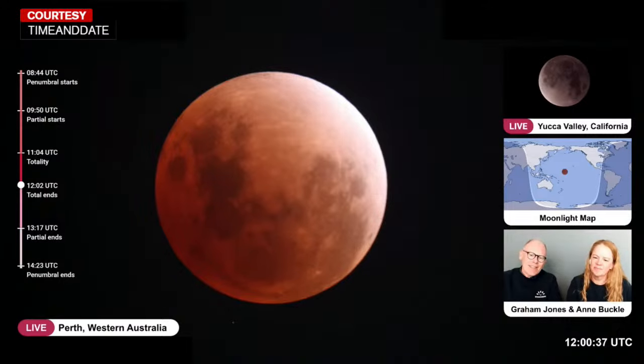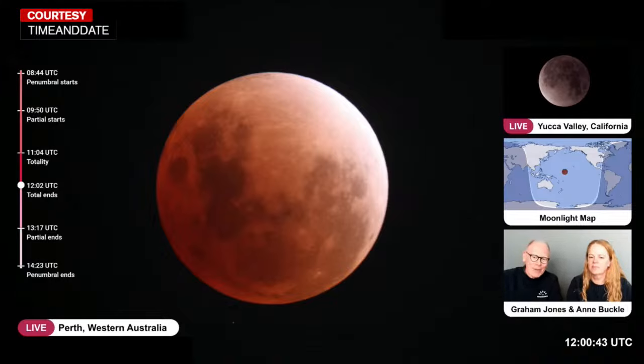But there's another effect going on as well. We can see this actually on the moonlight map that we also have on the screen there. To recap, on our moonlight map, the light area on the map is where the moon is above the horizon and visible at the moment.